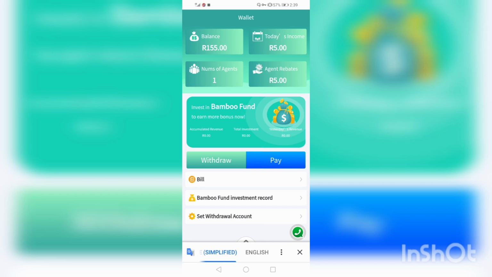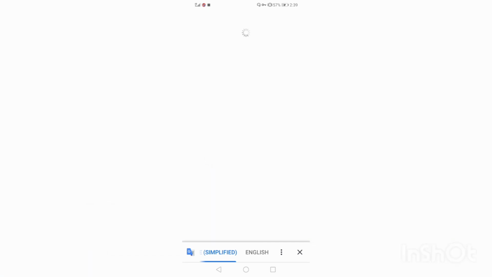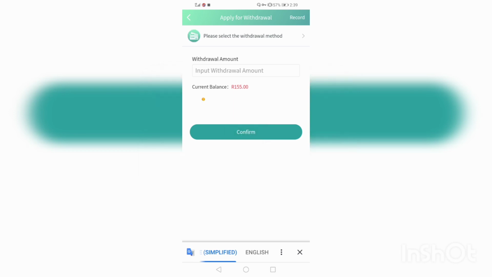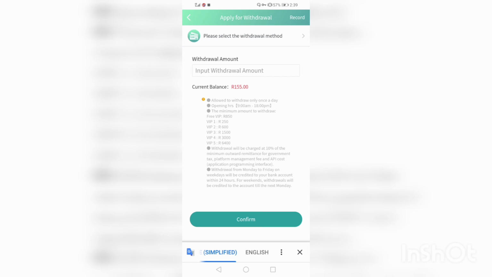So this is my wallet. I've managed to accumulate 155 rand so far. So I just want to quickly show you how it's going to look when you start to withdraw your money. As you can see, I've accumulated 155 rand so far. So the minimum starts from VIP 1, which is 250 rand, up to VIP 5, which is 6,400 rand. So I cannot withdraw this amount because it's too low for the withdrawal, right?